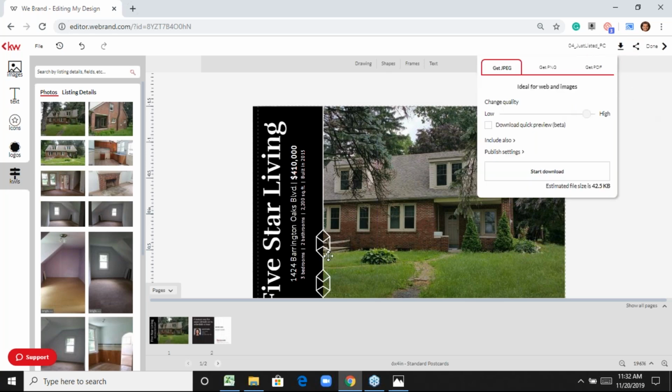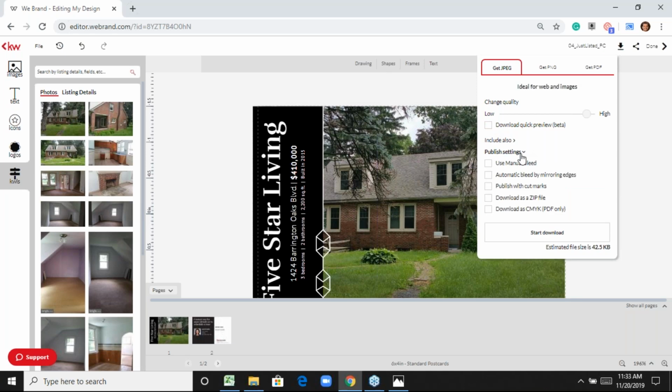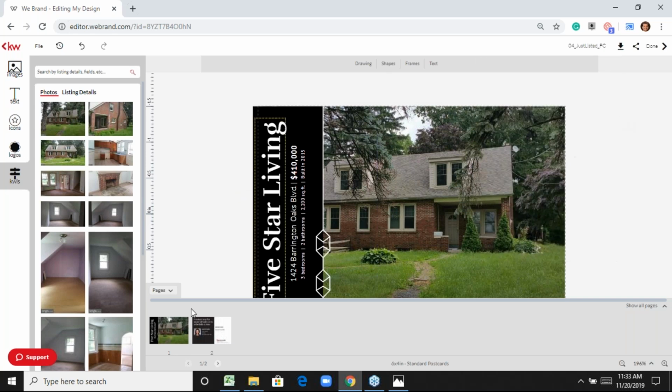Now for the print materials, you're going to want to download the PDF. Just remember, if you're going to send this out to a printer or print it at your office for property flyers, those types of things, instead of a JPEG or a PNG, which are different photo files, you're going to want to make sure you click on Get PDF. When you're doing this, I also want to show you there's an extra step. Under this Publish Settings button, click on Use Manual Bleed. What this does is create a little bleed section on the postcard for your printer. So use manual bleed. Now you can click on Start Download, and then you can send that graphic over to your printer. So that's side 1.